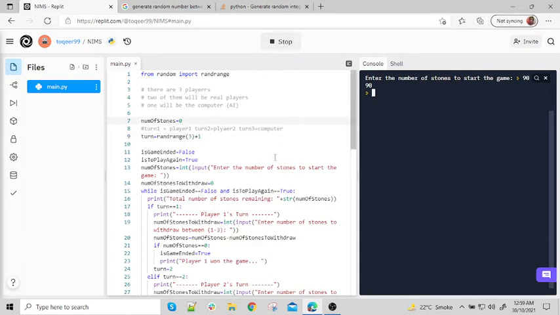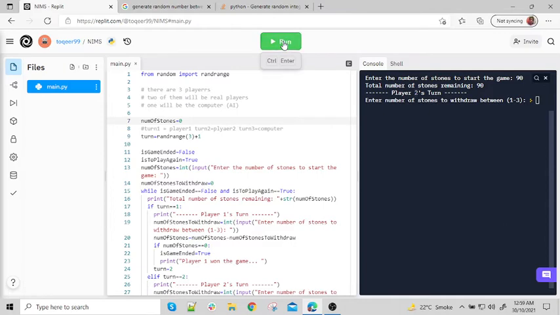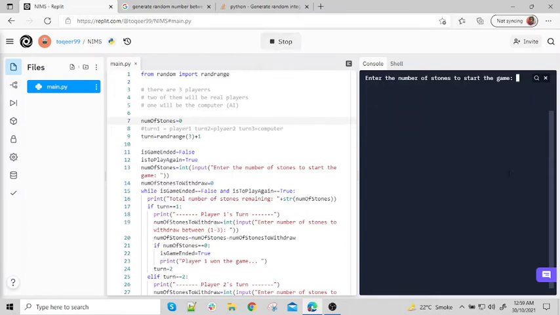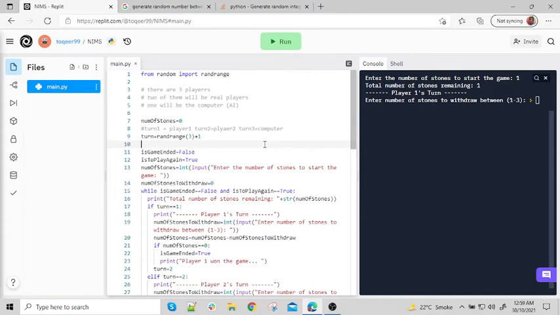So let me compile it again. It is player 2's turn, which is decided randomly. Let me test it again. It is the computer's turn. Let me test it again. It is player 2's turn. Let me test it again. It is the computer's turn. So it is always deciding the numbers randomly. Let me test it again. I think it is player 1's turn. So it shows that it is calculating randomly and it is not biased.